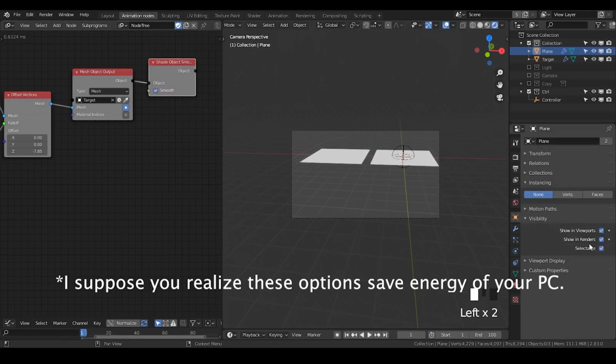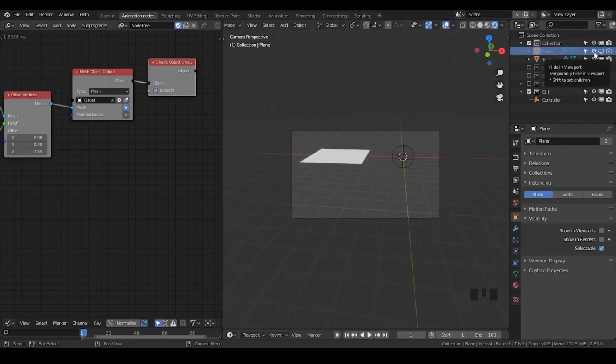Here's a very interesting thing. If you go to visibilities, it says showing render and showing viewport. You can see it's actually disabling the monitor and the camera. It has nothing to do with the eye. In fact, you do not have control over this eye using any regular methods. There's not even a data path for this eye.